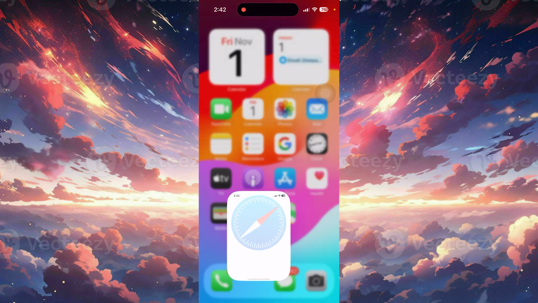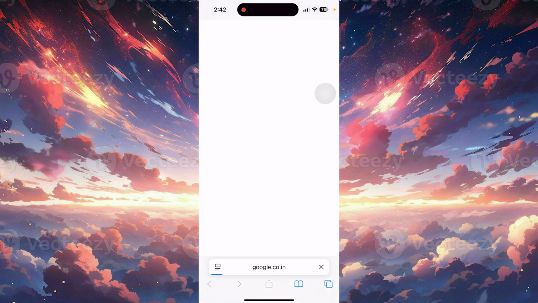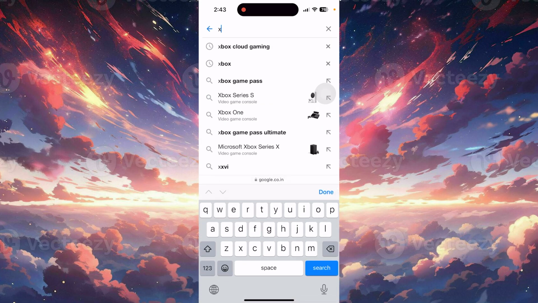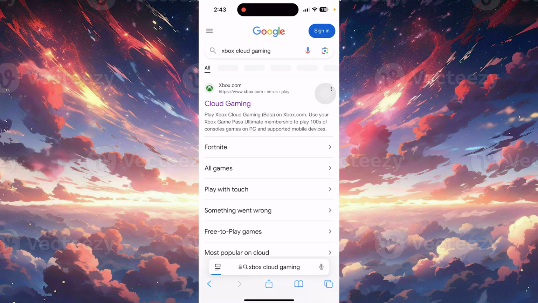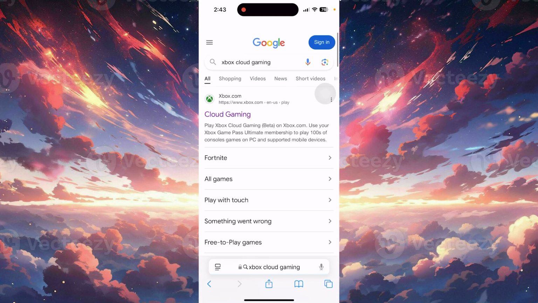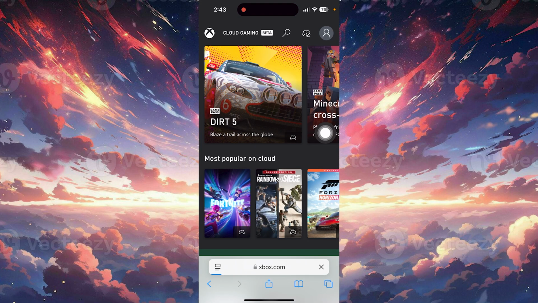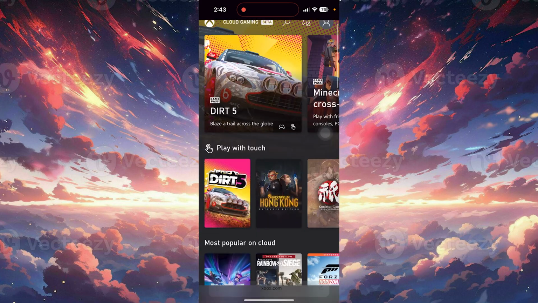So for that, we are going to use Safari, or you can use any browser. Then open Chrome, you can use any browser. Then search for Xbox Cloud Gaming. All right. So after that, you are going to visit the first result. Just tap here. And this is the Xbox Cloud Gaming interface.